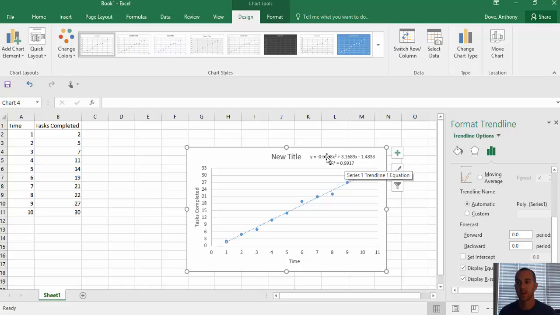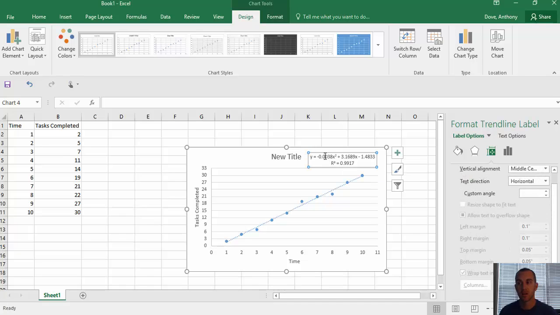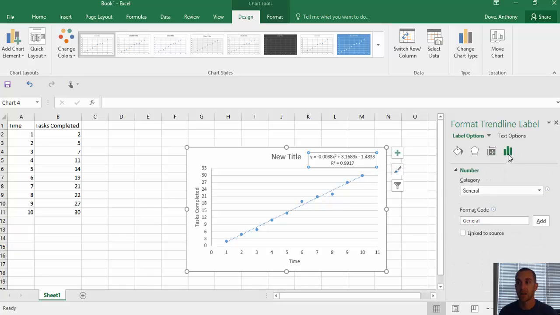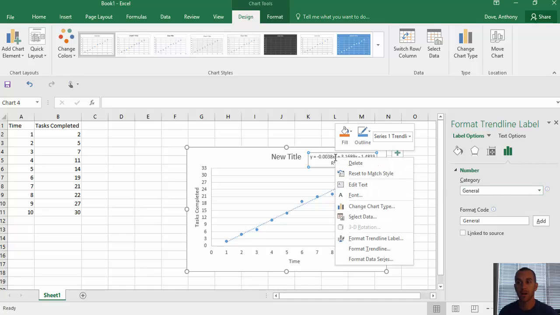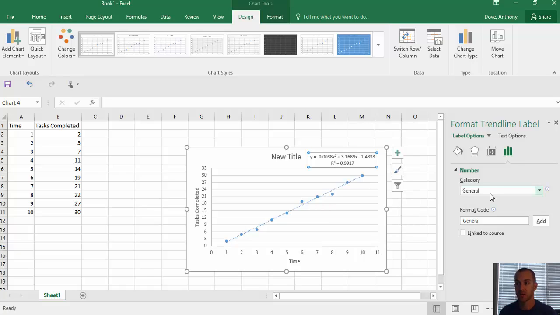Now say that you get something weird like a large capital E, and it says something like 0.00 e to the negative 20th. What that would mean is that it's a very, very small number that can't show up currently how this is formatted. So what I would do is click on the equation. Now I've got a couple options here. I can click on the triple bars and I can see that it takes me to my number categories. Or I could right click on it and do Format Trendline Label. And you see I'm in the same place when I click on it.